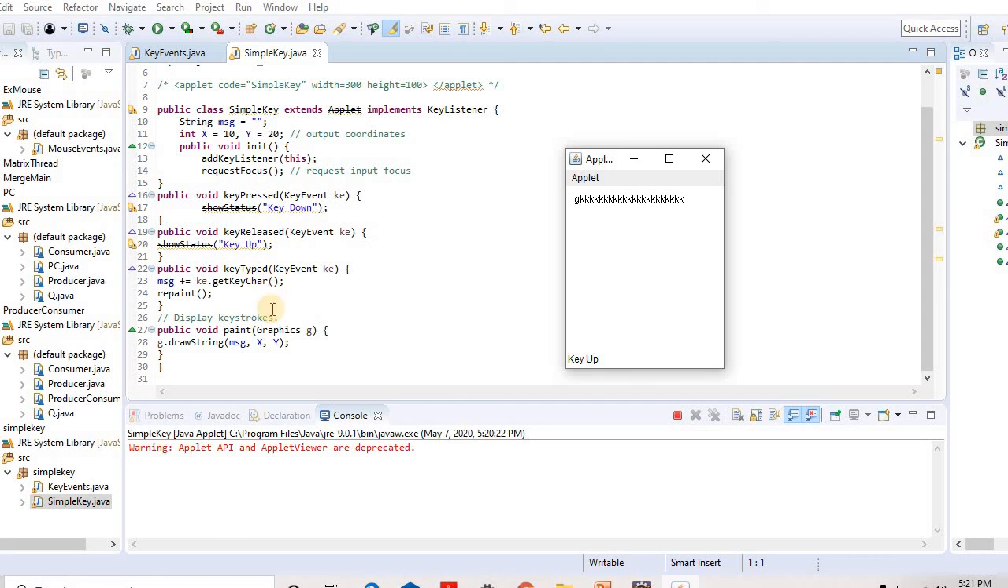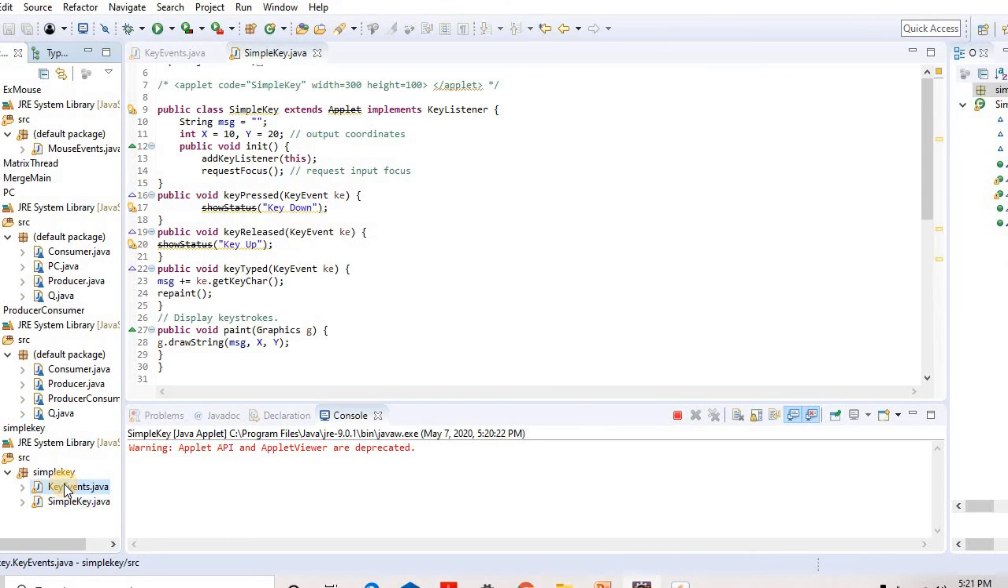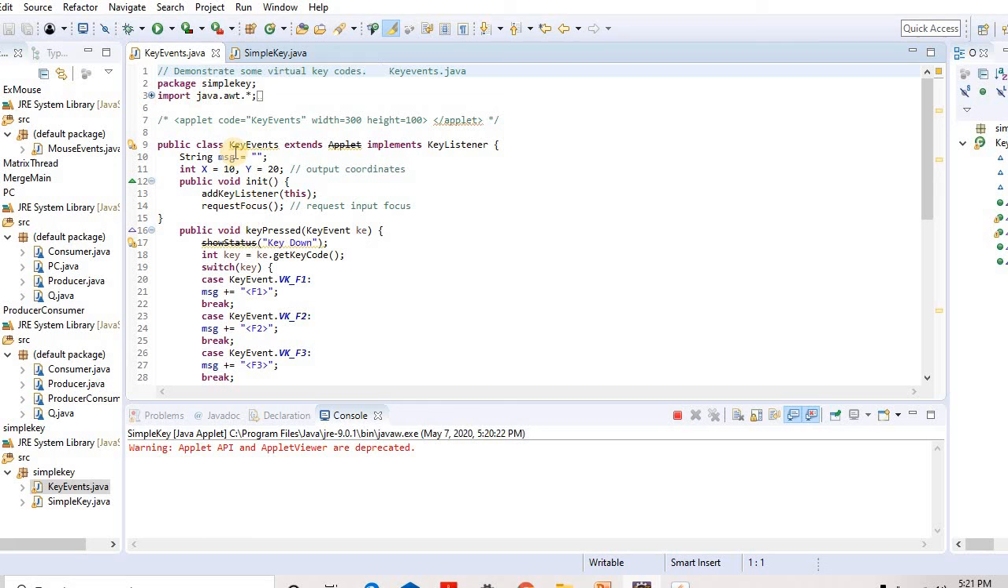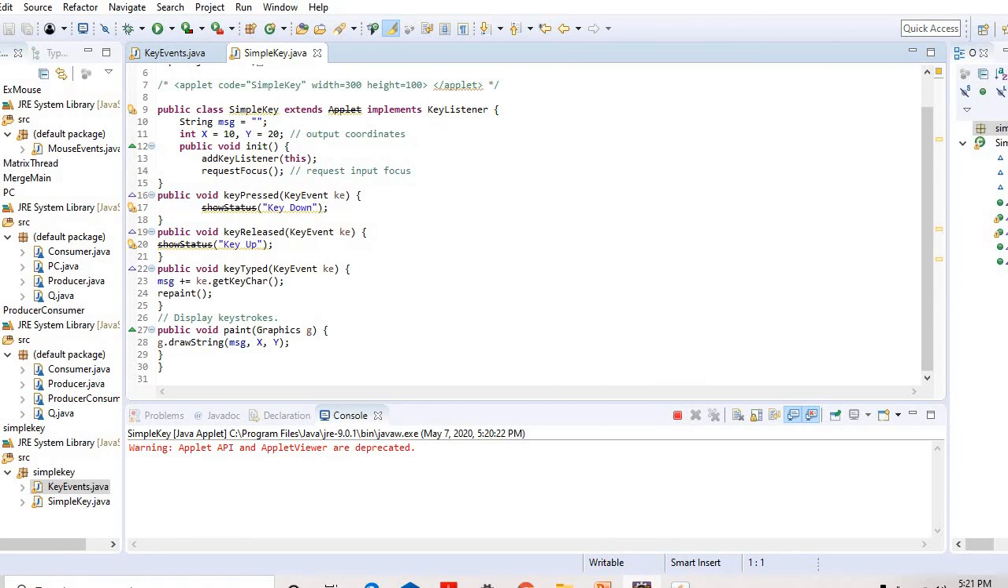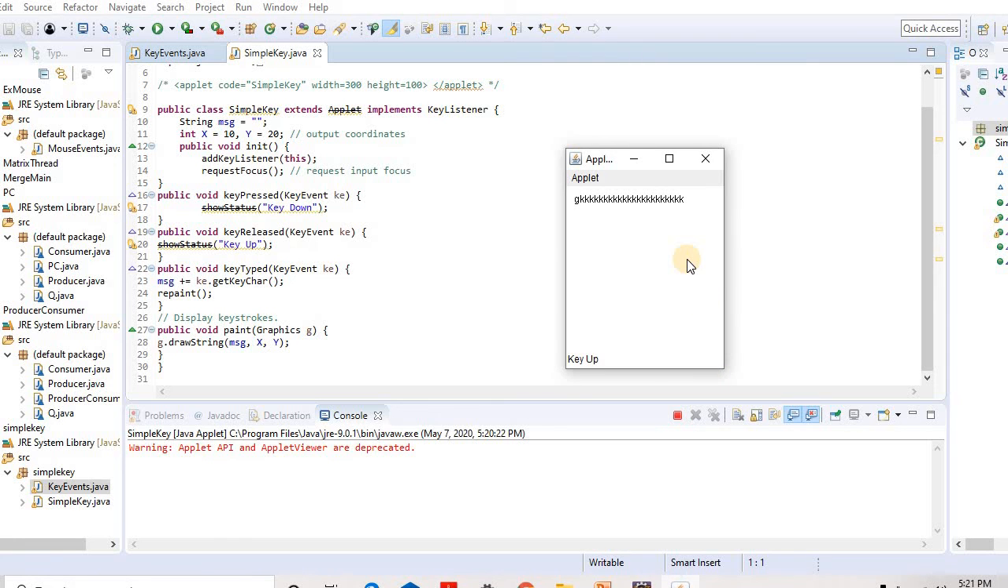For that, we have this KeyEvent class, correct? This KeyEvent class will generate that character. So to display that particular character, we have this KeyEvent class. SimpleKey will display key pressed and key released, and if a character is generated, then that character will be displayed by this KeyEvent class.